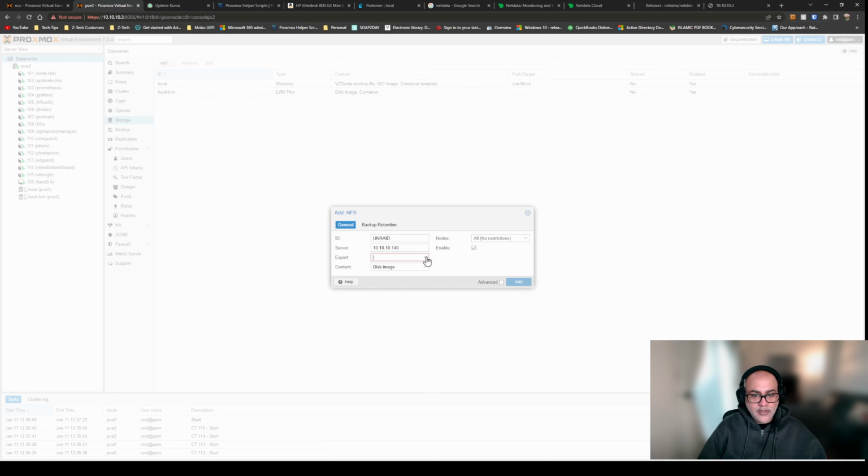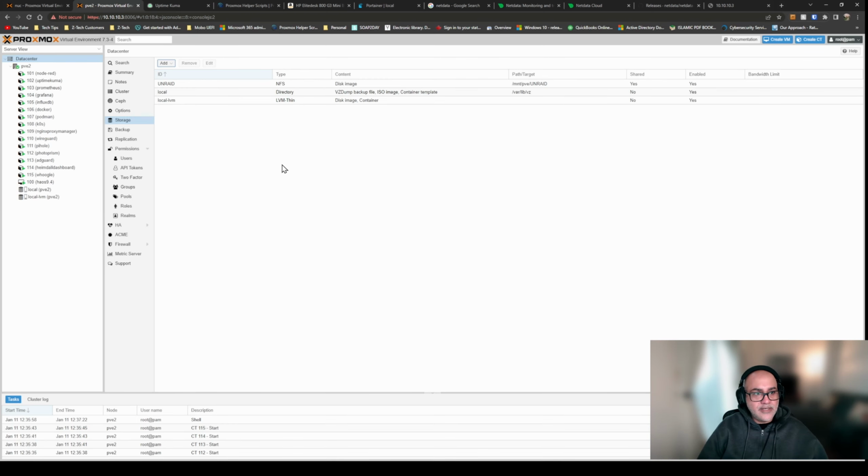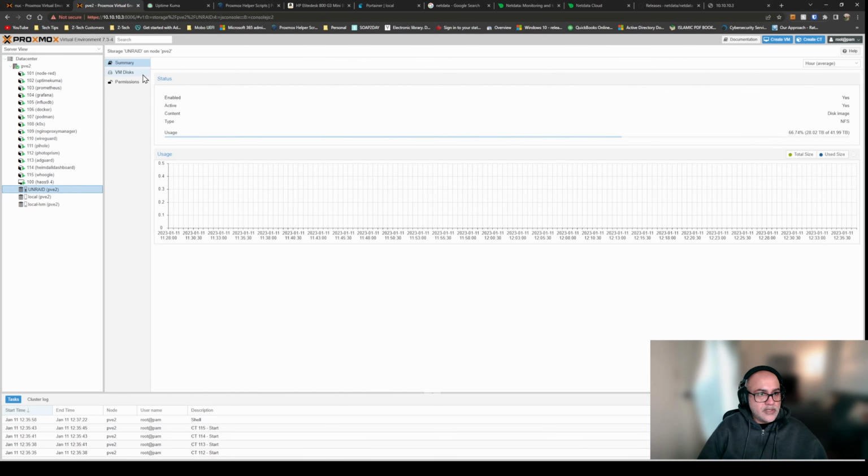And if I go to the export, I should be able to see Proxmox over here. This is where I do all my backups. I'm going to hit add, and you're going to see it pop up here in a second. There we go, Unraid PVE2. You can see here my Unraid server is at 28 terabytes out of 42.